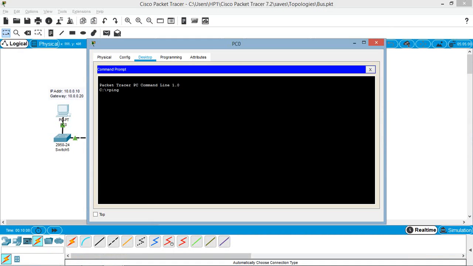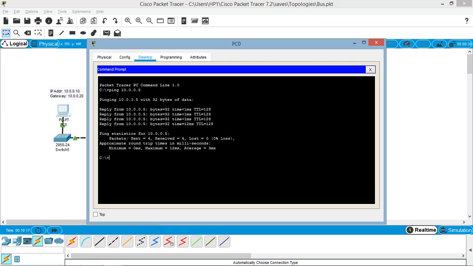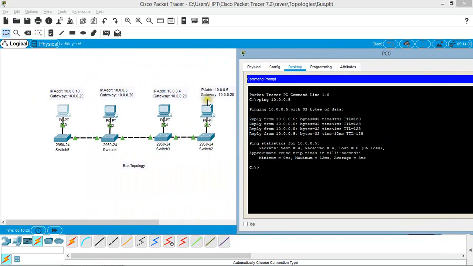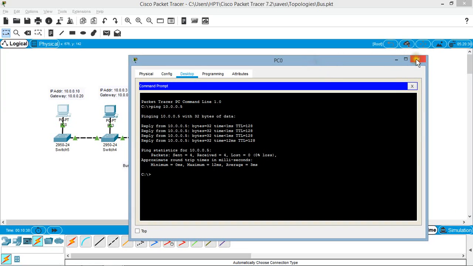So let us ping that IP address, ping 10.0.0.5, and to this ping command we should get a successful response. We have received the successful response from the fourth computer. It means that the first computer can talk to the fourth computer via this bus configuration. Similarly, you can test the connectivity between the second computer and the third computer, and so on and so forth. So the communication is successful with the help of this bus topology.